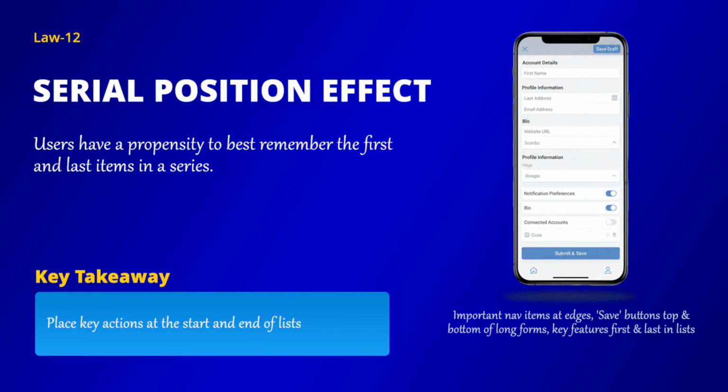The serial position effect: users tend to remember the first and last items in a sequence more clearly than those in the middle. This means placement matters.